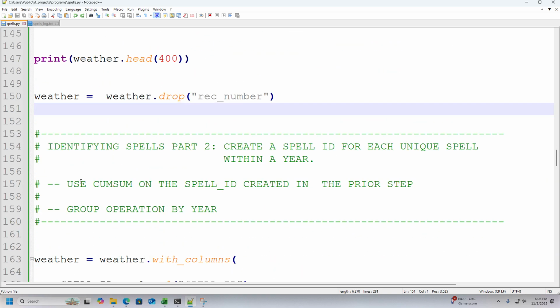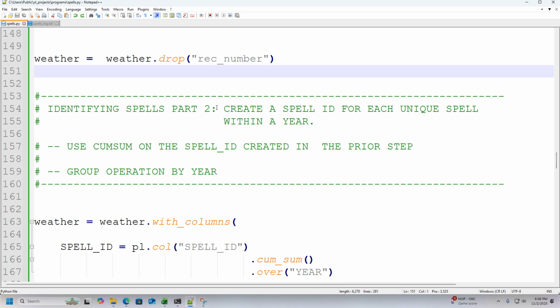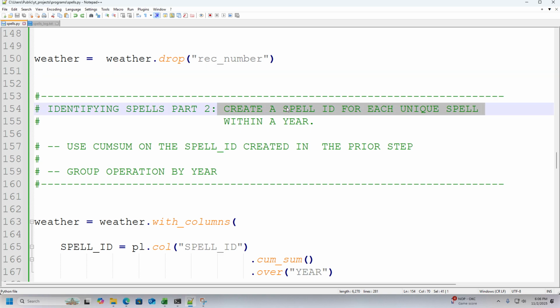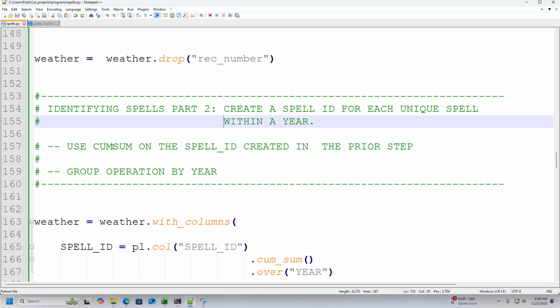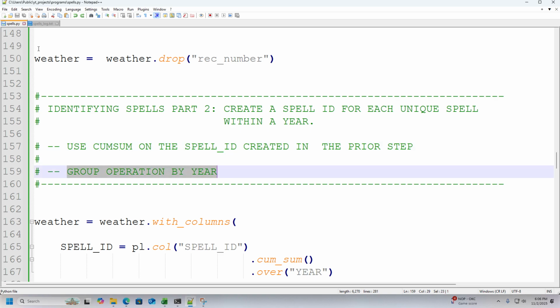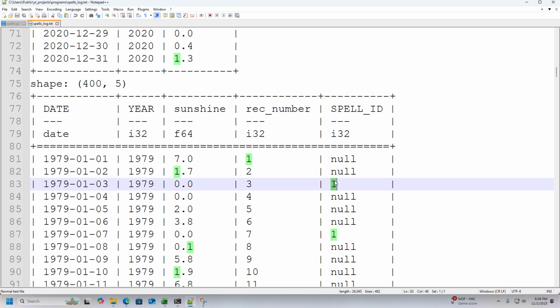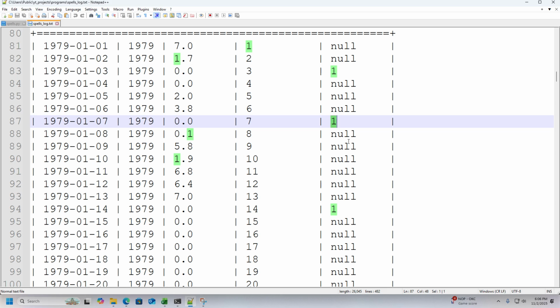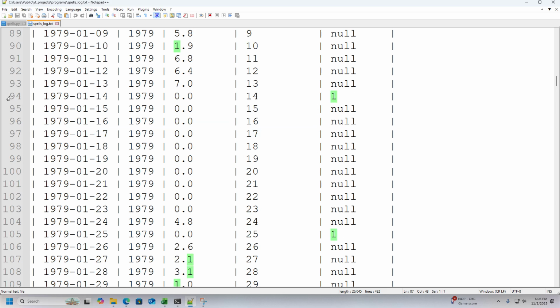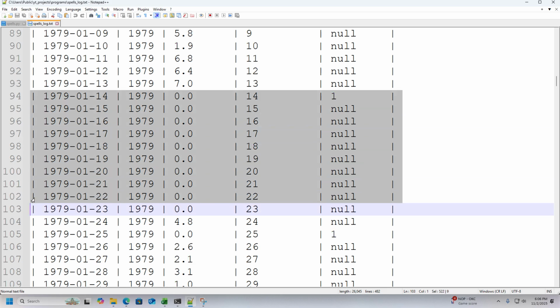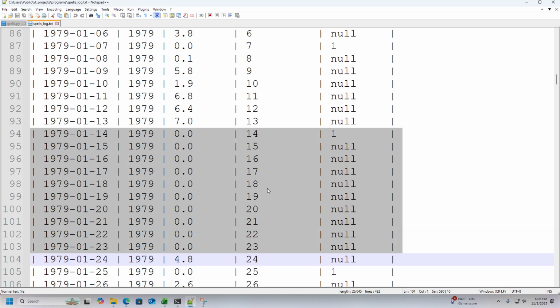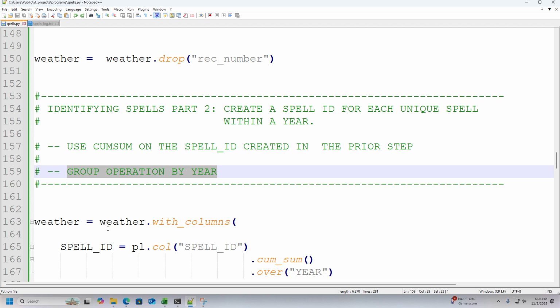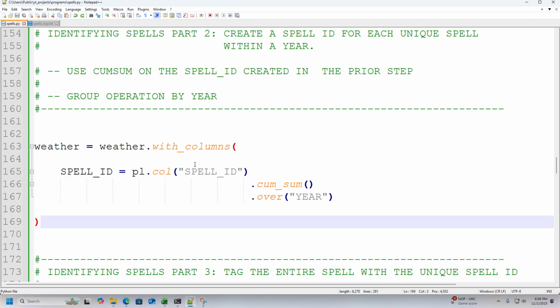The second step is we want to create a spell ID for each unique spell within a given year. And so we want to use CumSum on the spell ID created in the prior step, and we want to group this operation by year. So in other words, we want this spell to have the spell ID of 1. We want this spell to have the spell ID of 2 because it's the second spell that we're analyzing. We want this spell to have a group ID or spell ID of 3. So giving each of these spells a unique ID helps us tabulate statistics on each spell independently. And that's very easy to do.